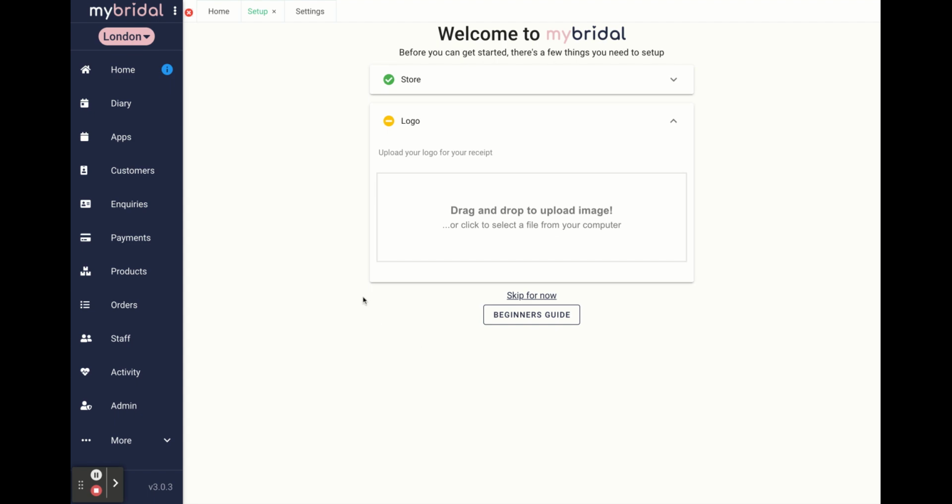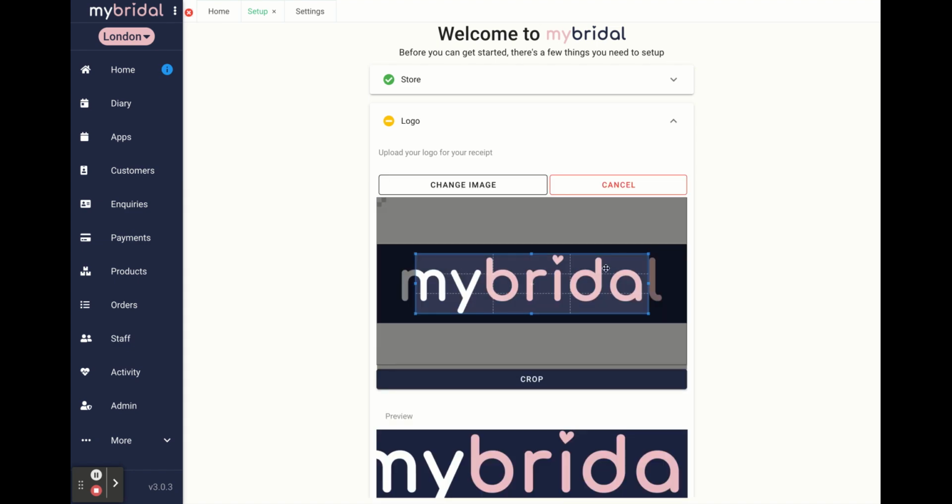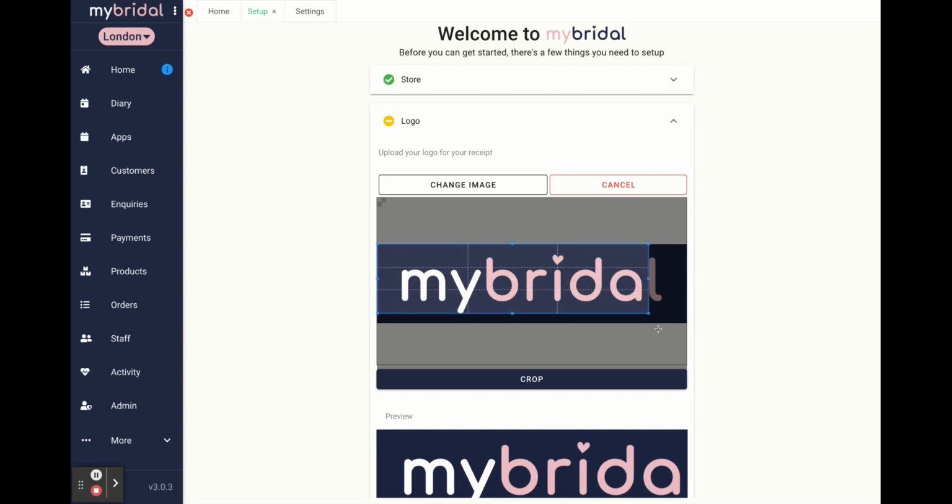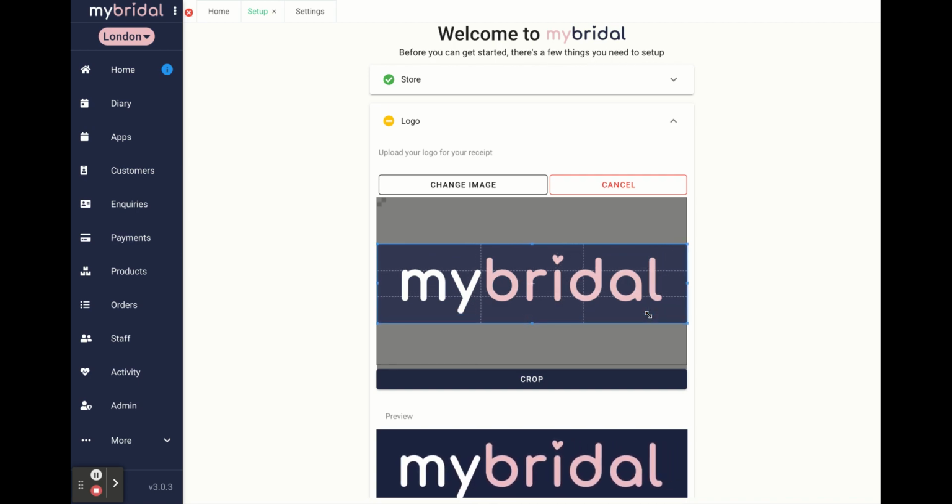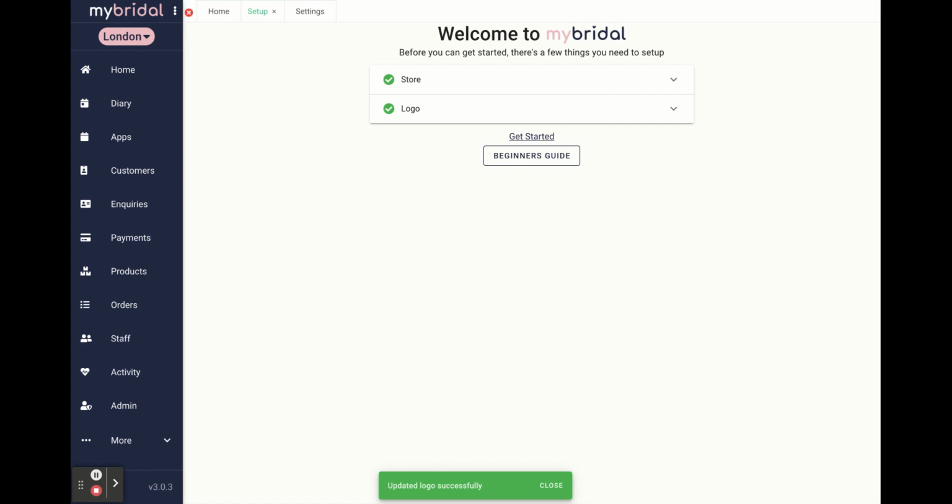The next thing you want to do is add on your store logo, again for your receipts and your other documentation that are generated in Mybridal. You can do that by dragging and dropping into this box, or you can click and add your logo in that way. I'm going to pop mine in. You can see that it then comes into this window that you need to resize. I'm just going to drag it so the logo is covered, and then crop. And that's it. I've set up my details and I've set up my logo.